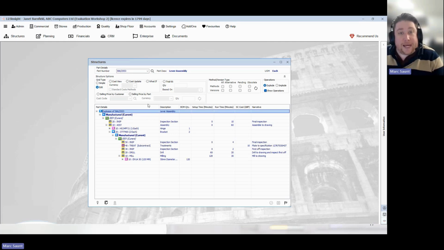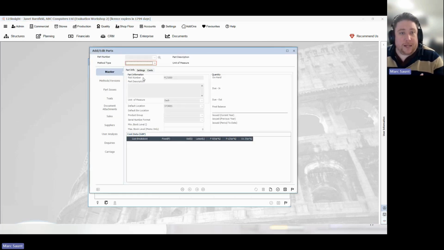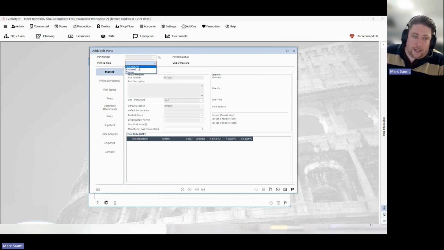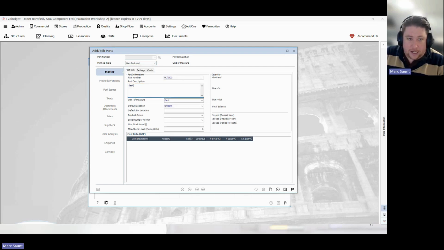So let's do the same and create that structure for our PC1000. I'll start typing in PC1000 in here, and what you can see, this hasn't auto-filled, so that tells me straight away that the PC1000 as a part number doesn't yet exist in 123Insight. So I'll press Control and Enter, and that's going to take me over to the Add Edit Part screen, where I can create the part number PC1000 in our system. So I'm going to say that this is a manufactured part, and I'm just going to give this a name there of basic PC.